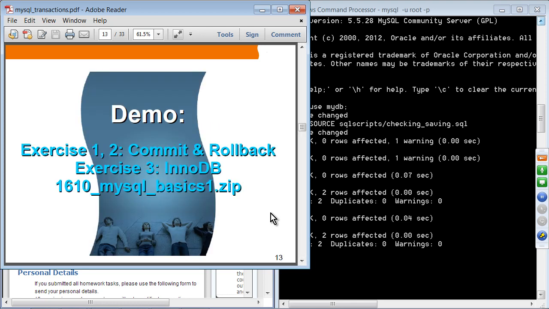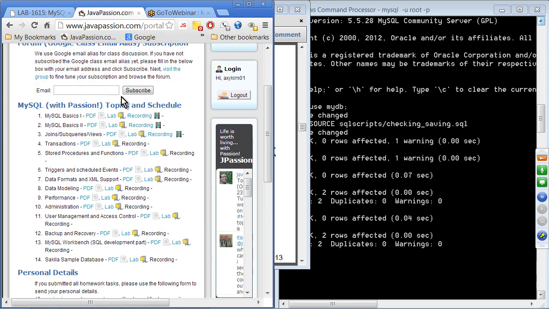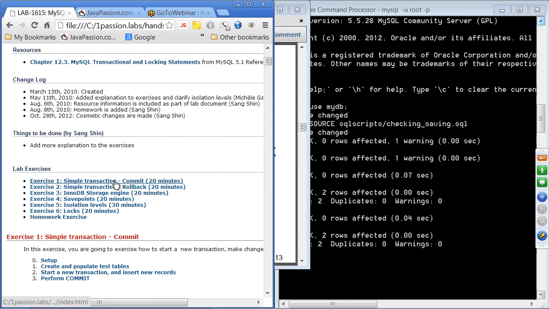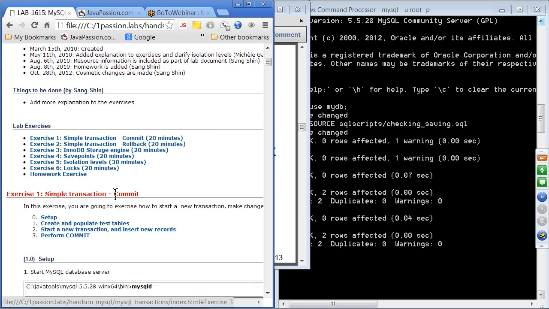All right, so let's do a few exercises. Exercise 1 and exercise 2 and exercise 3. So let's take a look at the lab documentation. So exercise 1, we're going to try commit, and exercise 2, we are going to try rollback, and then exercise 3, we are going to try InnoDB storage engine and other storage engine and how transactional behavior is supported.